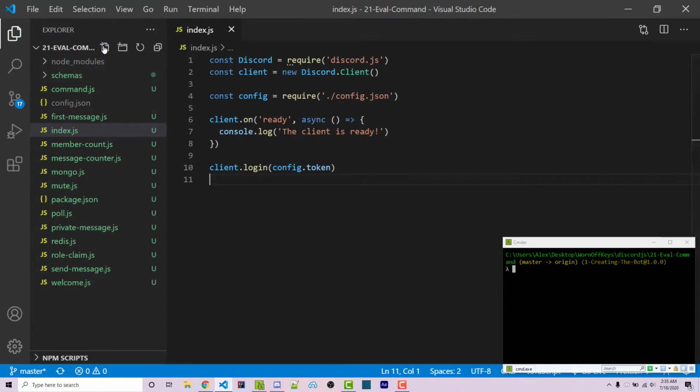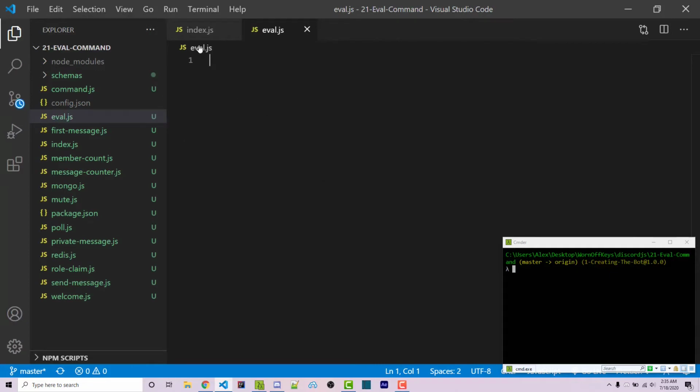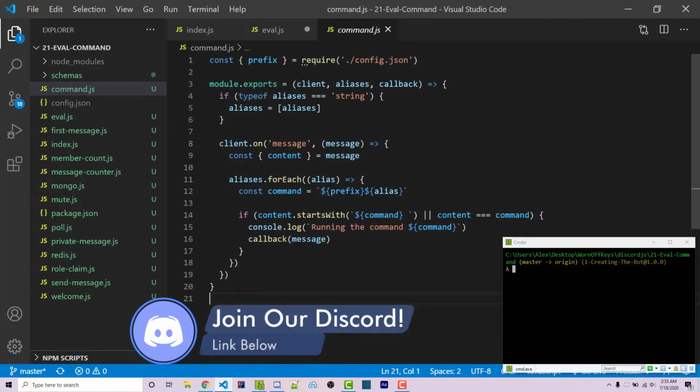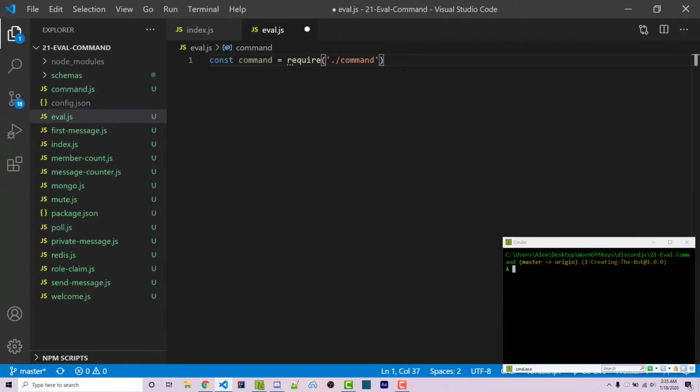So to get started, I'm going to make a new file. We'll call this eval for evaluate. And then I'm going to import command. So constant command equals require command. And if you don't have this previous project I'm working on, this is something you'll find in the GitHub repository in the video description. We're importing this very basic command handler here. However, in future videos, I'm going to show you how to write a proper command handler that uses multiple files. But for now, we have this very basic one just for learning.